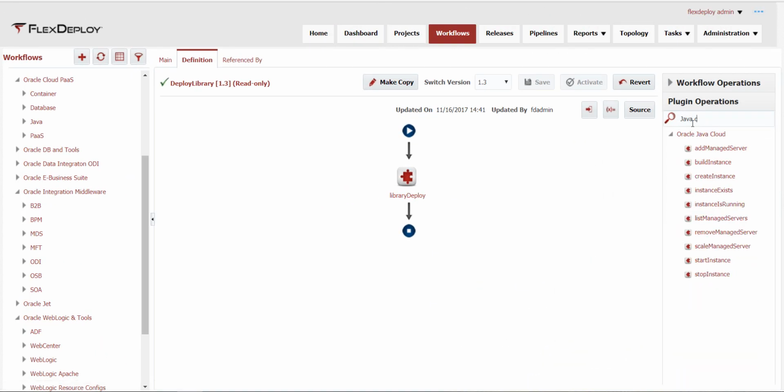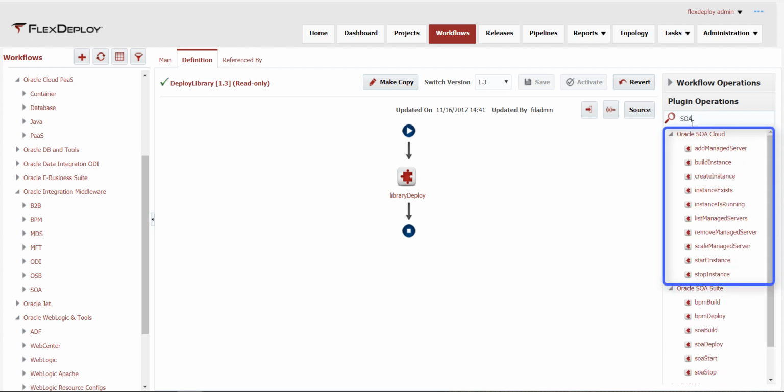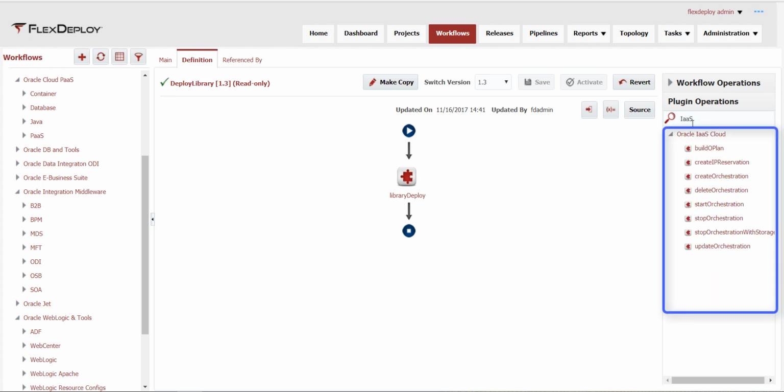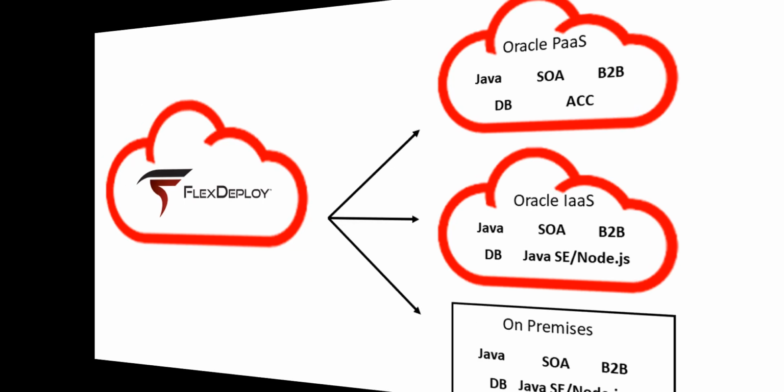The Java Cloud plugin contains operations for creating, deleting, starting, stopping, and scaling the PaaS WebLogic resources. Similarly, the SOA Cloud plugin contains operations for creating, deleting, starting, stopping, and scaling the SOA PaaS resources. Plugins for database and application container provide similar operations, and the IaaS plugins allow FlexDeploy users to manage compute, storage, and network resources. After the Oracle Cloud resources are created and the environments configured, the FlexDeploy plugins for technologies such as database, WebLogic, and SOA are used to automate the build and deployment processes both in the cloud and on-prem.